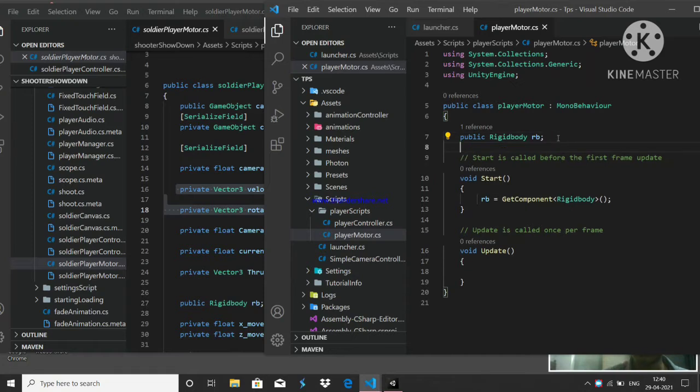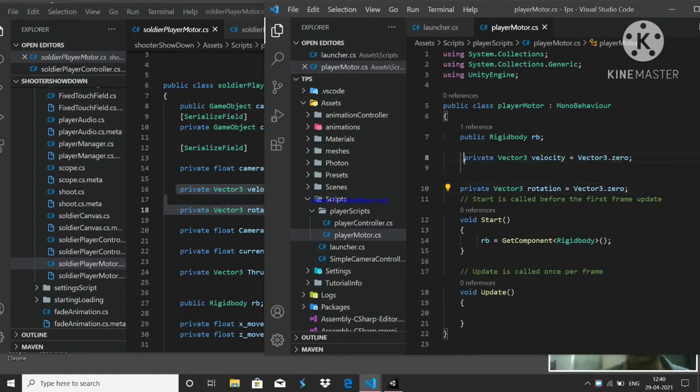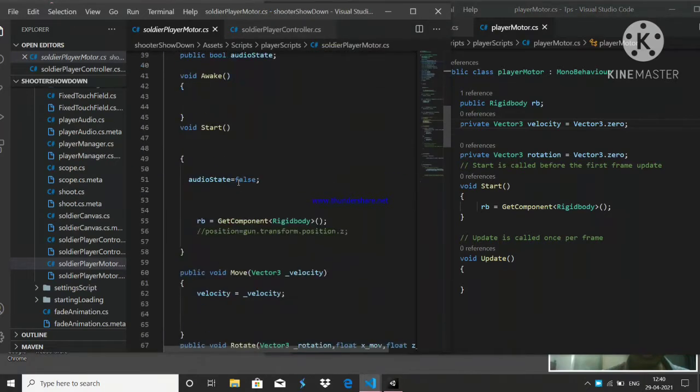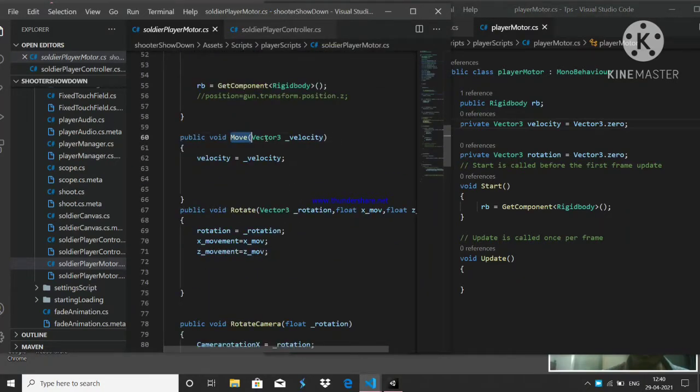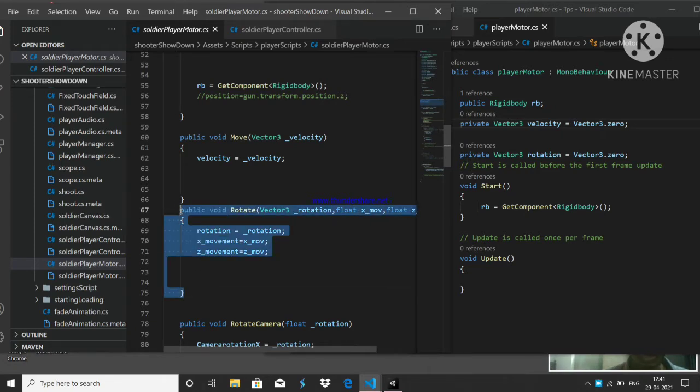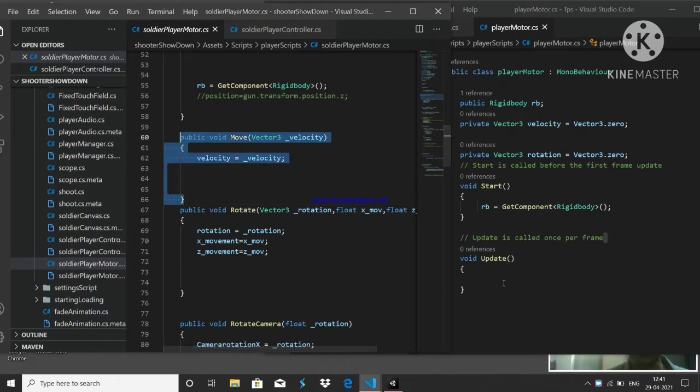So let us import both of those variables, private Vector3 velocity equals Vector3.zero, and I will write those two functions. The first function, move, will take the velocity and assign it to our current variable. The next function, rotate, will take the rotation, the x move and y move. Initially you don't need this one, so I will try to simplify this script as much as I can. Let us import this first.